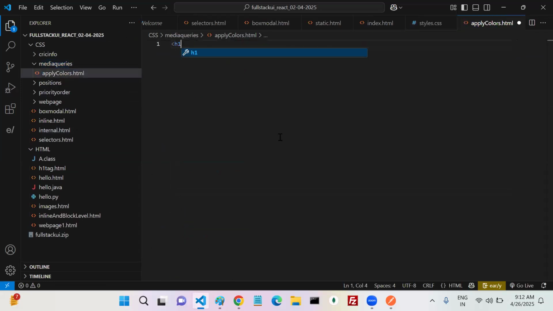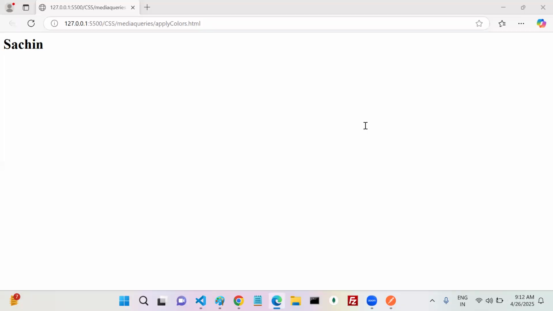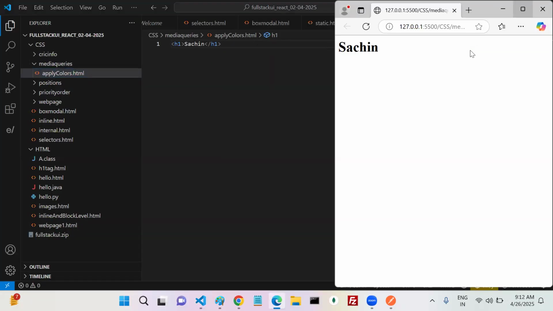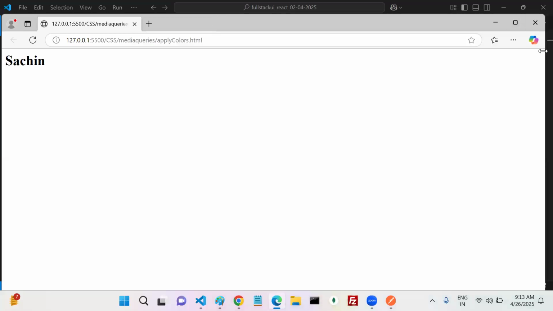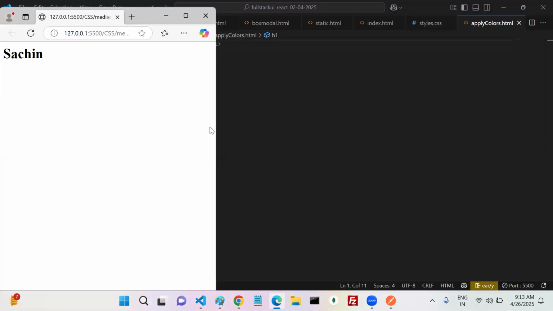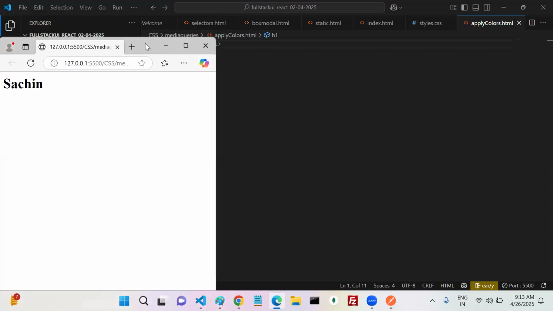I have one H1 element. Can I run this? Open with live server. Now, if you come here, you can take any resolution. I'm changing the browser width. For any resolution, it's always in which color? In the black color only. But this is not our requirement.